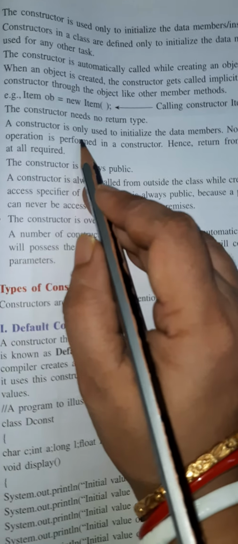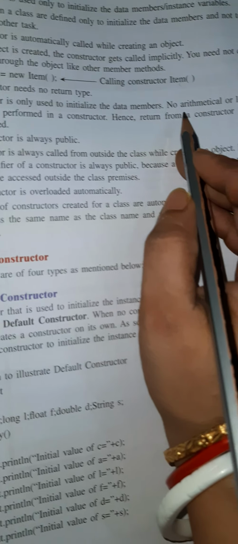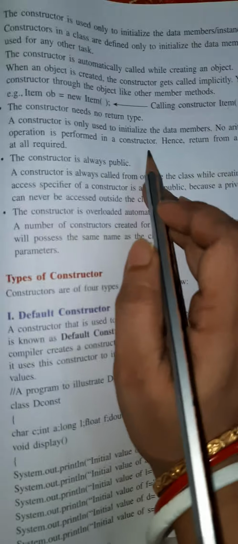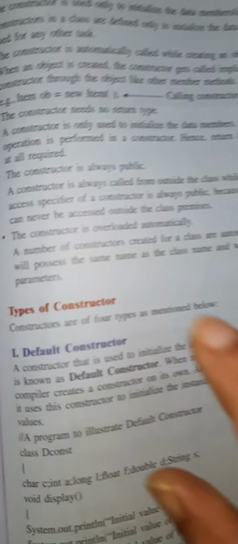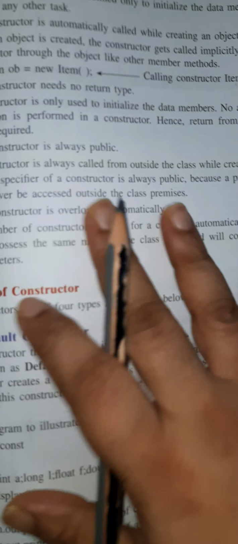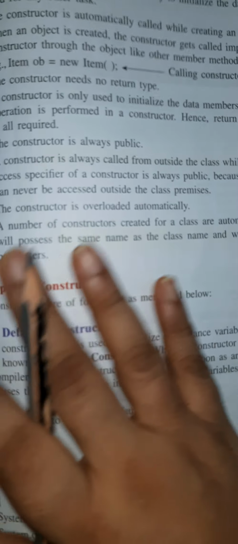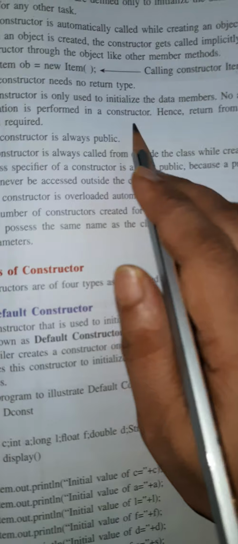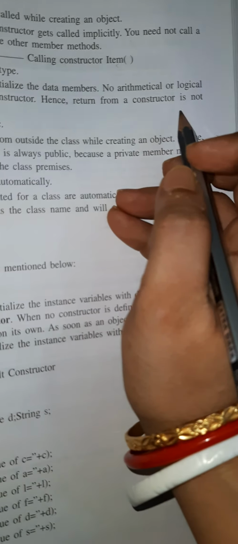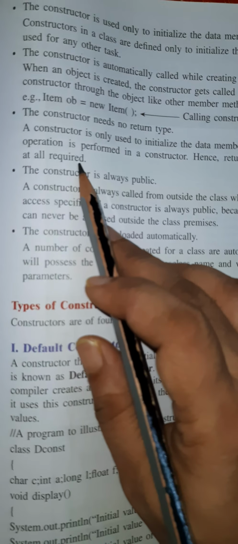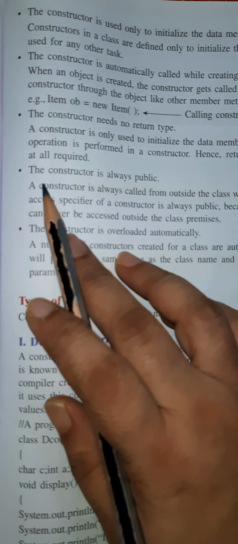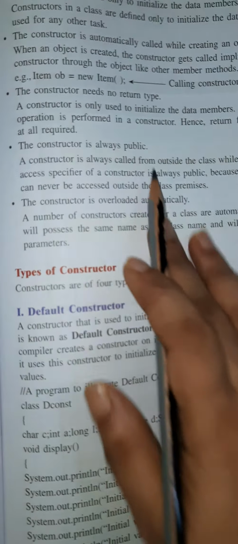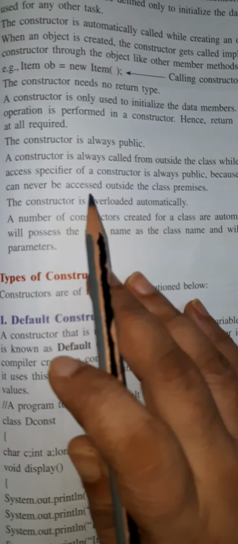The constructor is only used to initialize the data member. No arithmetical or logical operation is performed in a constructor. It is used only for initializing the variables, and no other task is done in the constructor. Hence a return in a constructor is not at all required. So the constructor is always public. We don't make it private or protected. It is always public.